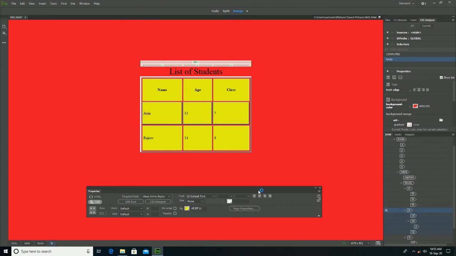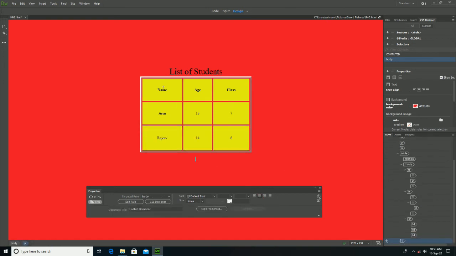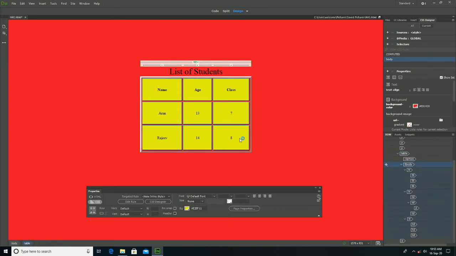Now you can align the text in the table. And also you can increase the size of the text, and also you can change the font of the text.